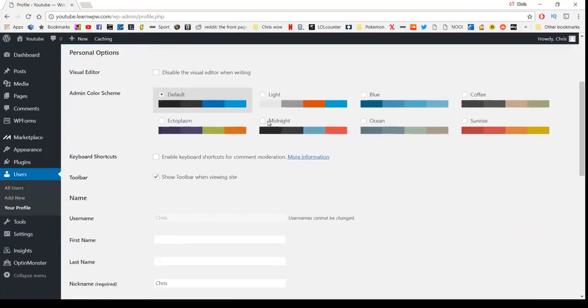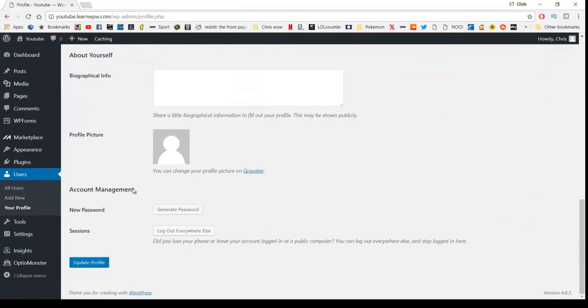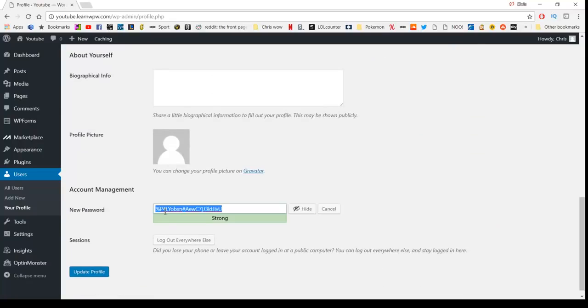From here, if you just scroll to the bottom and where it says new password and generate password, just click that, and then it'll give you another random string of letters and numbers, but you can now change this to something that you'll remember and something that is also strong. I'm just going to type in my password now.